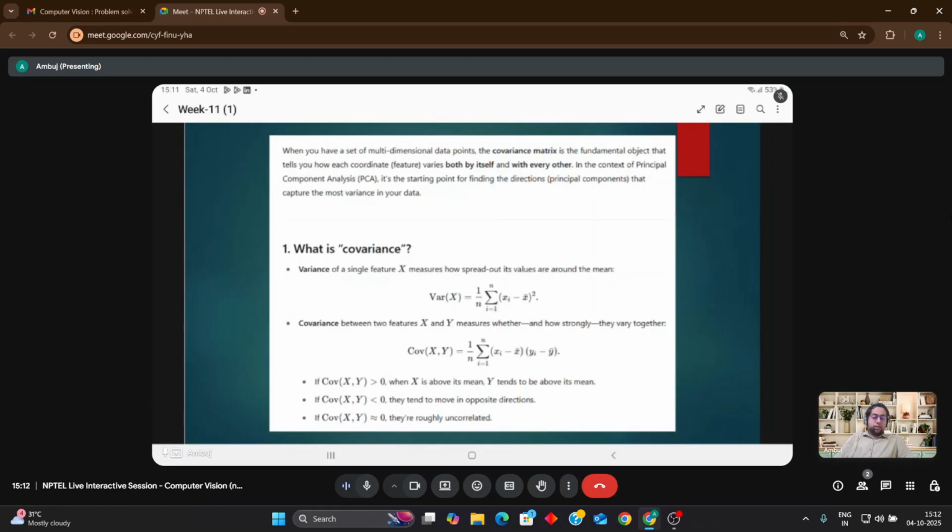When you have a set of multi-dimensional data points, your covariance matrix is the fundamental object, which tells you how each coordinate varies both by itself and with every other. In the context of PCA, principal component analysis, it is the starting point for finding the directions, the principal components, that capture the most variance in your data. We reduce the number of principal components so that the computation becomes easier, while still capturing most of the variance of our data set.